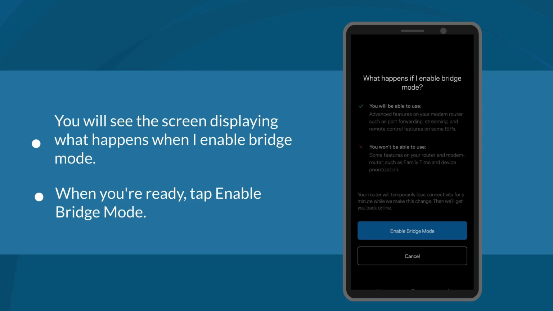Lastly, you will see the screen displaying what happens when you enable Bridge Mode. When you're ready, tap Enable Bridge Mode.